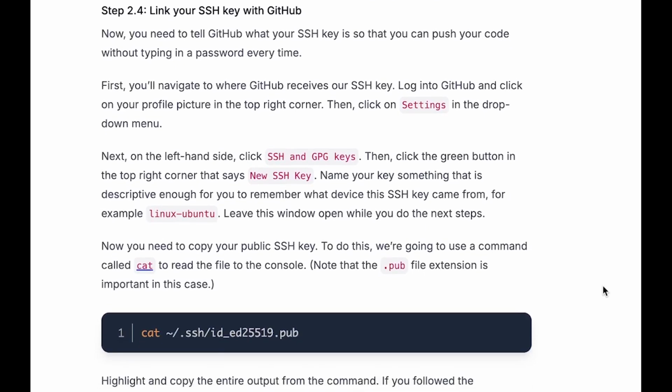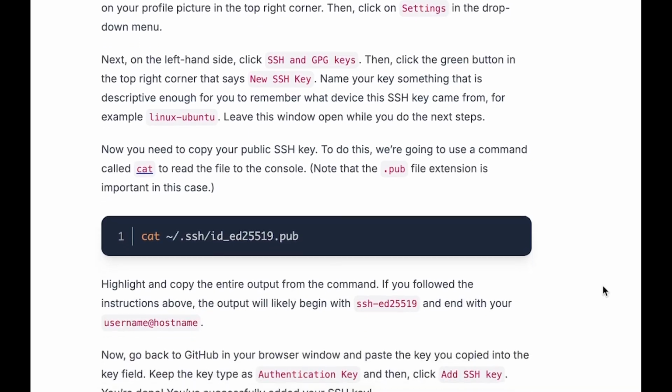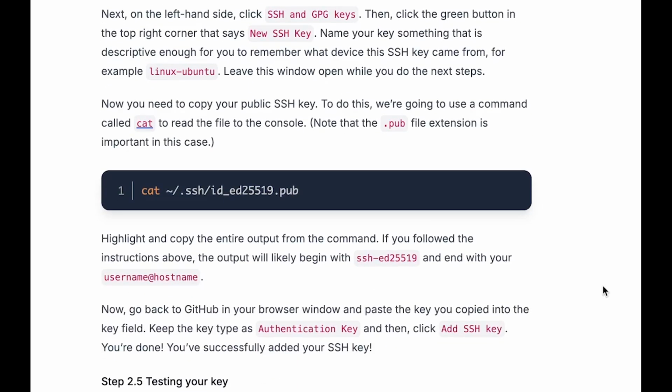Then click on Settings in the drop-down menu. Next, on the left-hand side, click SSH and GPG keys. Then click the green button in the top right corner that says New SSH Key. Name your key something that is descriptive enough for you to remember what device this SSH key came from, for example, Linux Ubuntu. Leave this window open while you do the next steps.